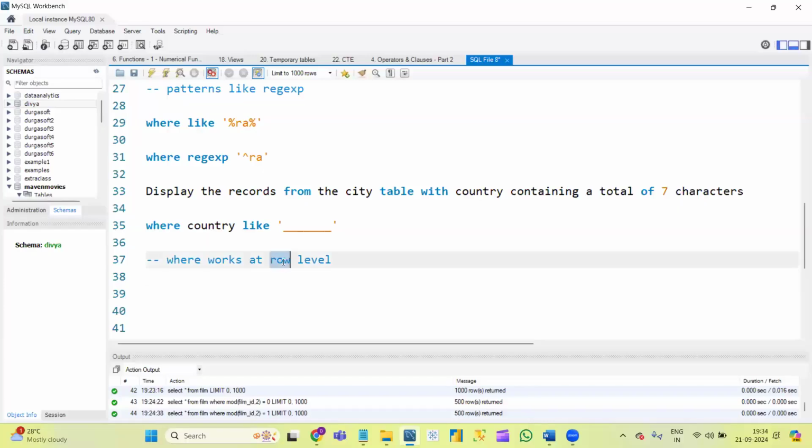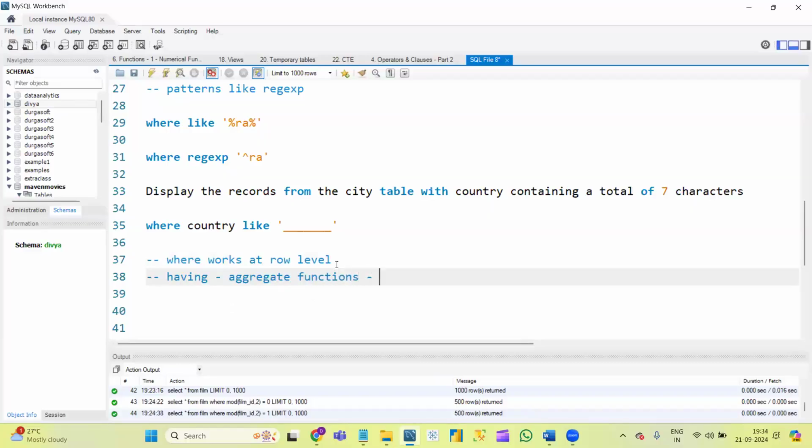So in the row level, in the sense, the WHERE clause will work at row level. If I say WHERE id is equal to 2, it will check every row, and whenever that condition is satisfied it will display. Whereas the HAVING clause, we can perform only on aggregate functions. Whenever we use aggregate functions, it works on some column, a particular group of data, and it will display that data, right?